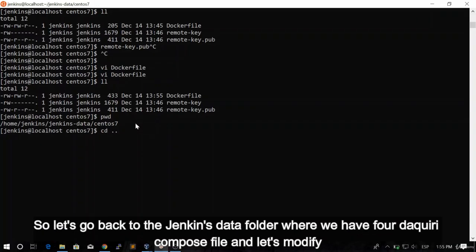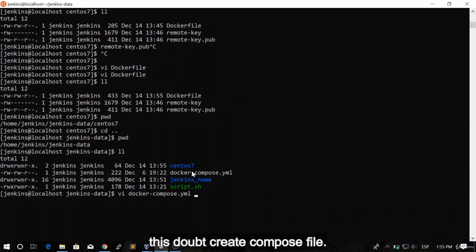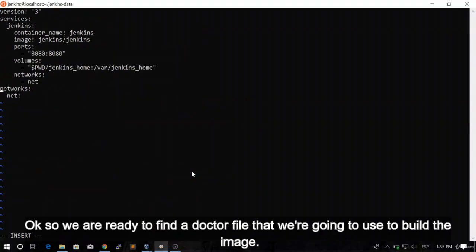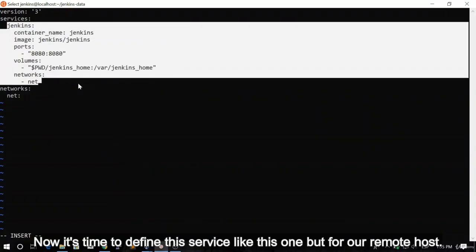So let's go back to the Jenkins data folder where we have our Docker compose file, and let's modify this Docker compose file. Okay, so we already defined the Docker file that we're going to use to build the image. Now it's time to define the service like this one, but for our remote host.